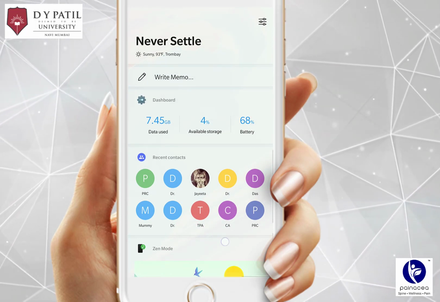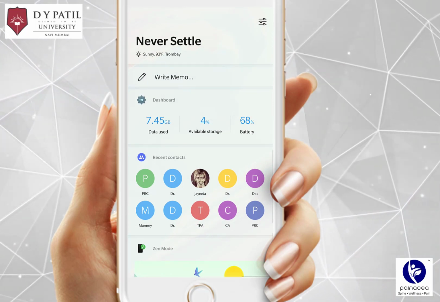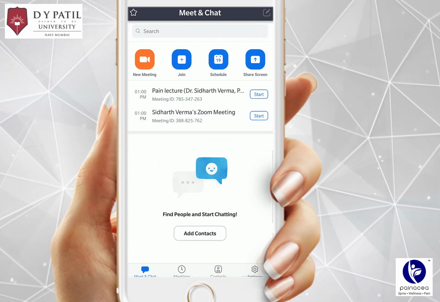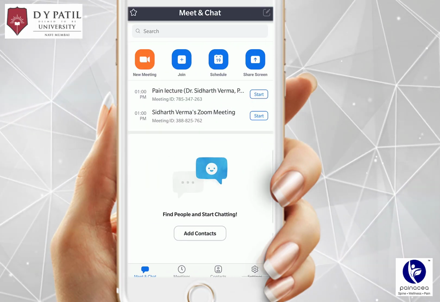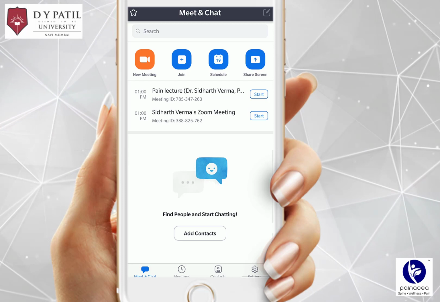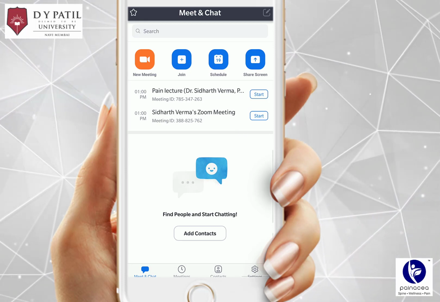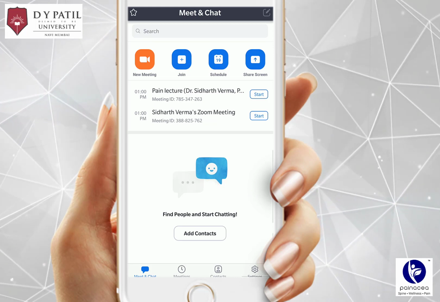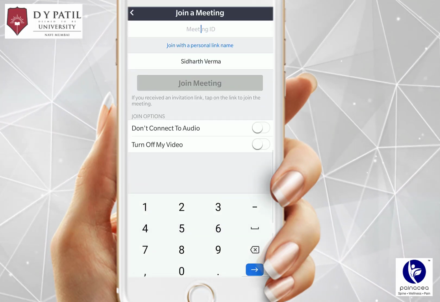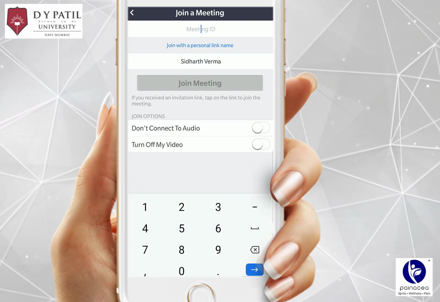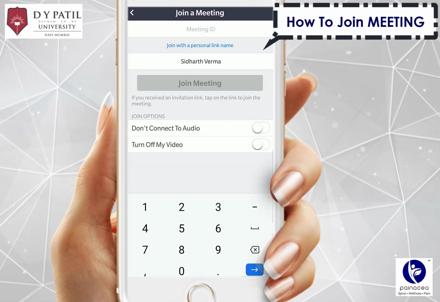So this was about conducting the meeting or lectures, but now you also need to attend some of the meetings or lectures which are conducted by somebody else. Just open the same Zoom app and see the options. On top you will see the option of join a meeting. When you click on it, you can put in the meeting ID which you have been invited to.